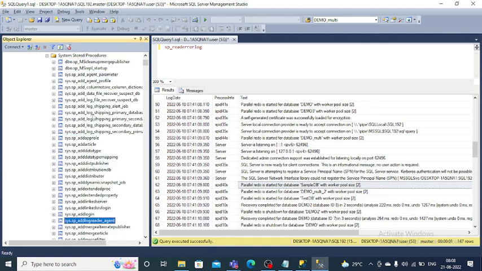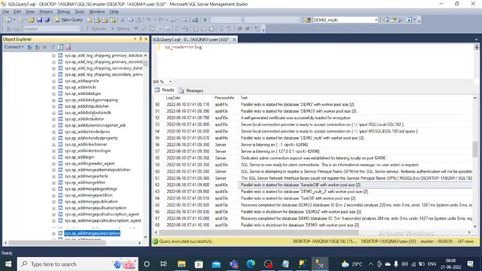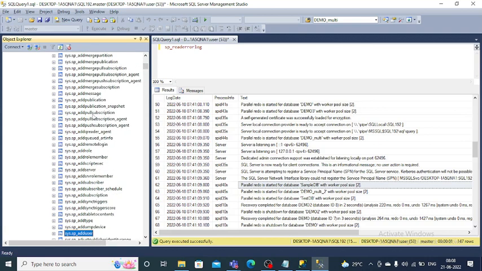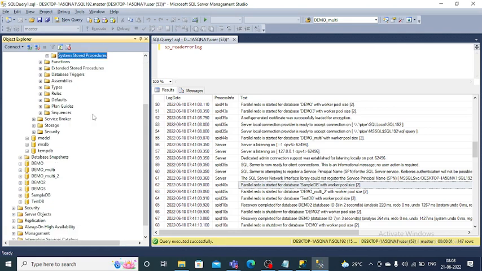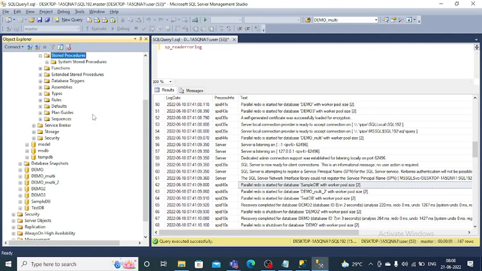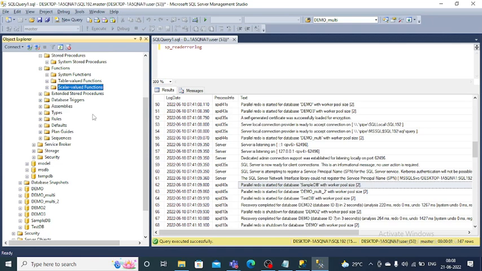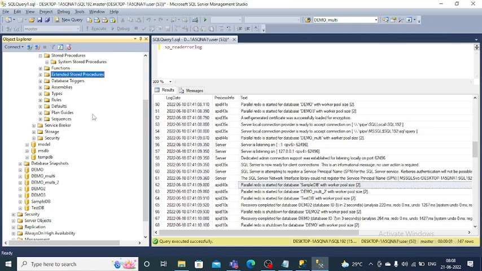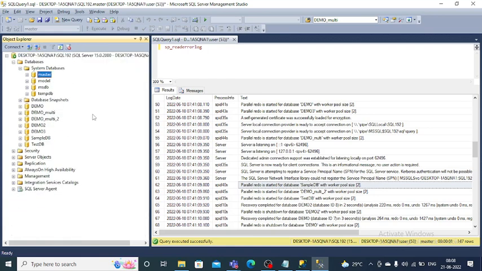So no need to memorize all these things, but going forward you will understand which are the important ones. These are all very important. We also have functions. In a similar way we have plan cache, but we don't require all this stuff. So that's it about the master database.